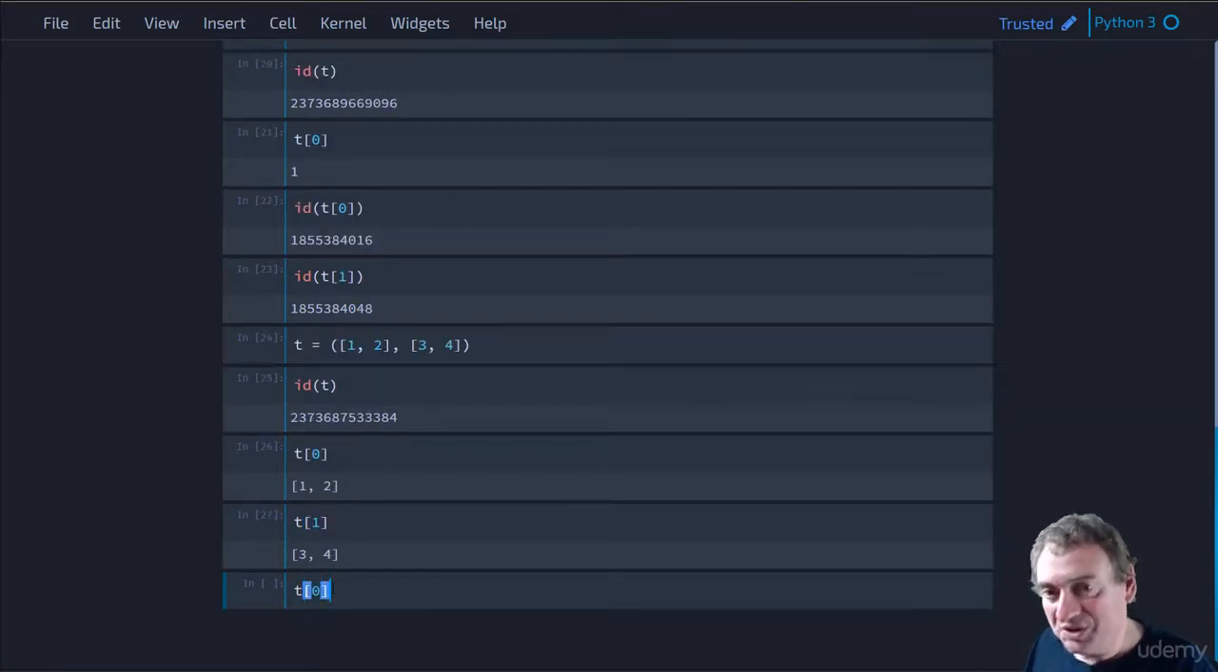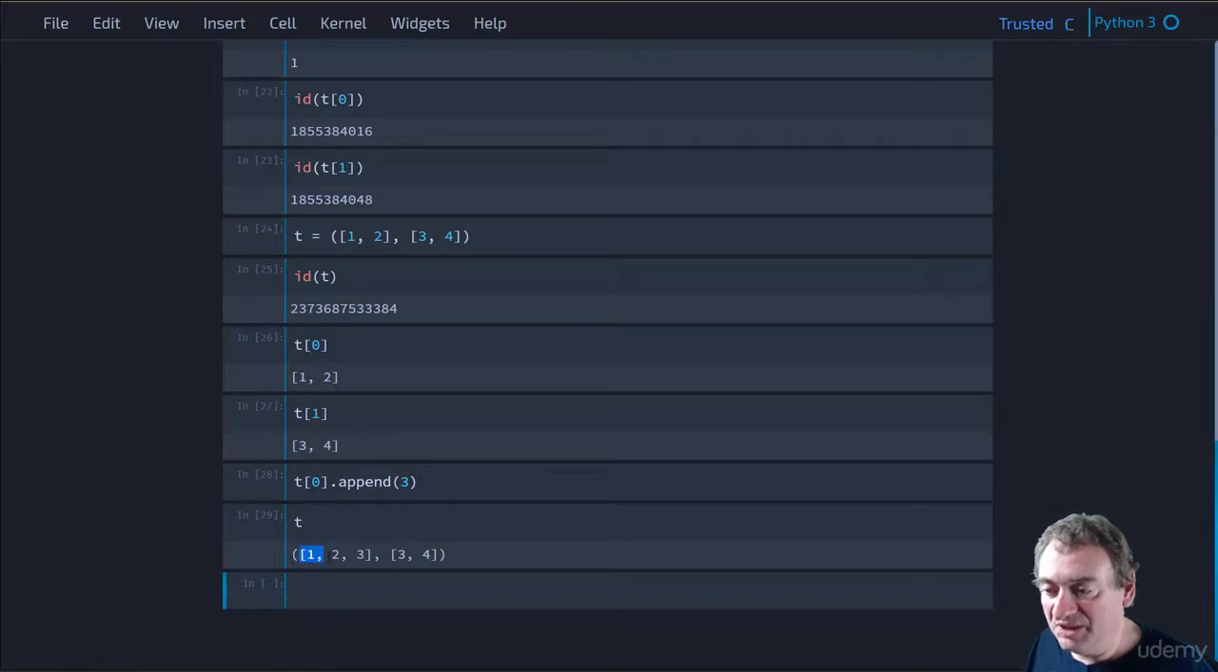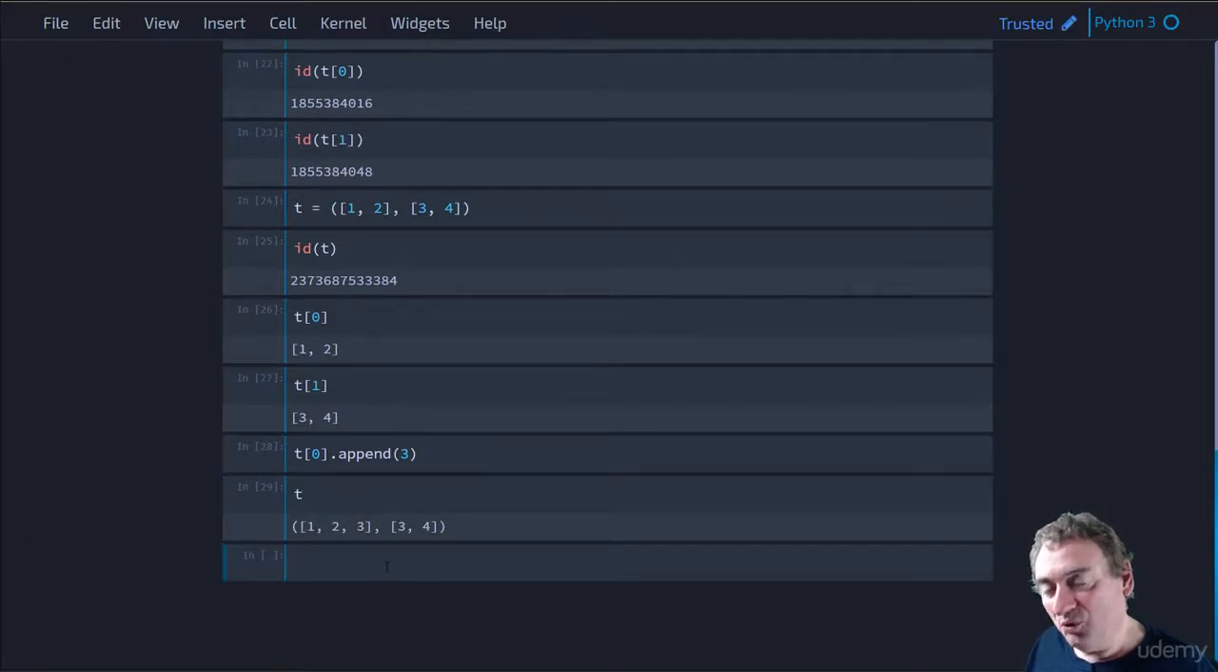So we could take the first element and append, let's say, 3. So now if we look at the tuple t, you'll notice that the first element has changed. Even though the tuple itself is immutable, the collection is immutable, the element was mutable. So we can modify the element itself. That's okay, but not the tuple. Okay? So that's really what I wanted to point out. It's a subtle distinction, but it's important to understand that just because you're dealing with an immutable object doesn't mean that the contents can't change, especially when it comes to collections.